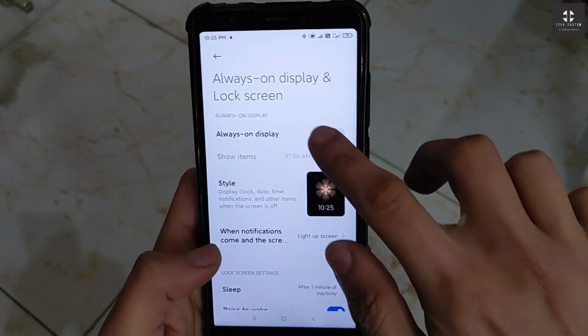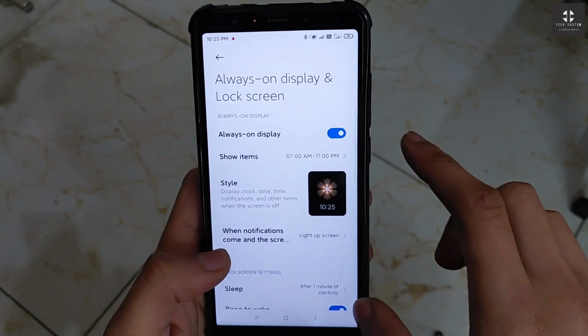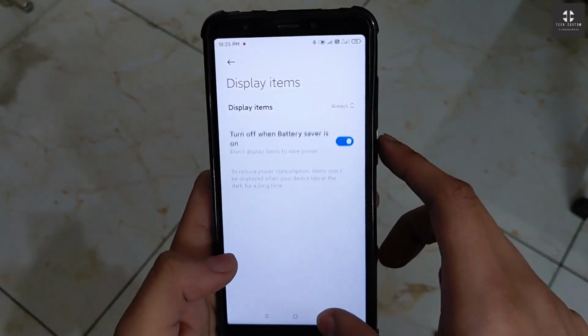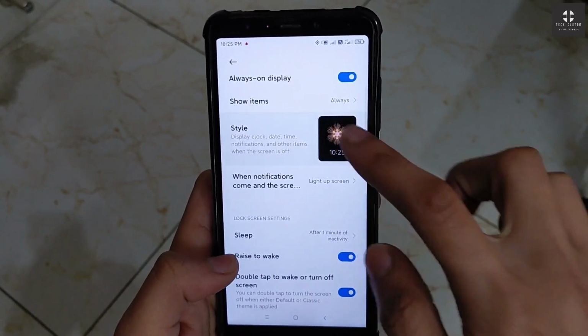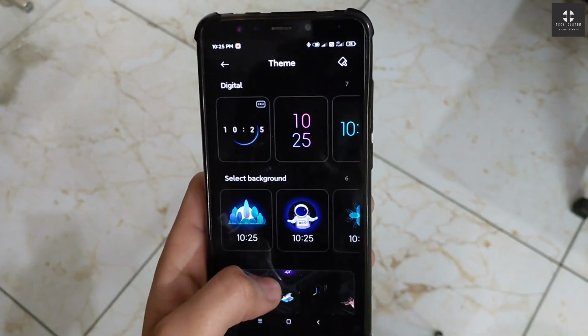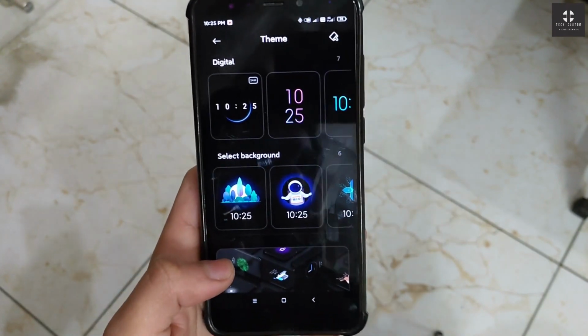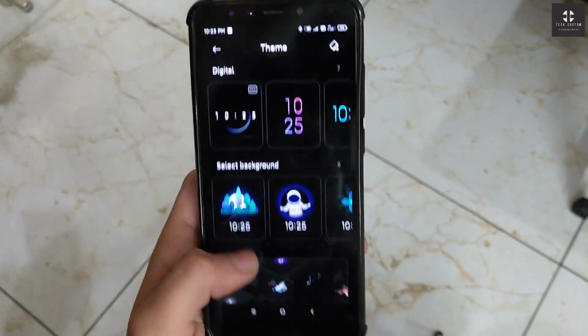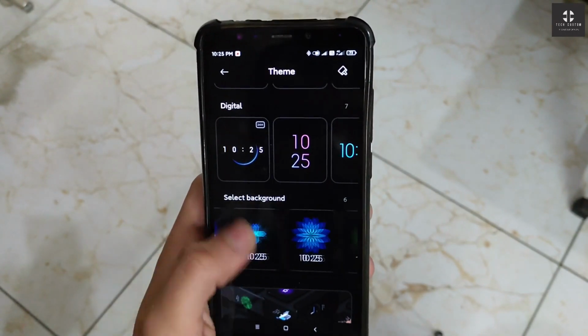Let's check the always on display. Here is the always on display. Show item. You can change the time also, schedule. If you want always on, let's turn it to always on. Let's change the style also. This ROM is better than the previous MIUI 12 premium ROM, which was MIUI 12 premium plus. It is better than that.